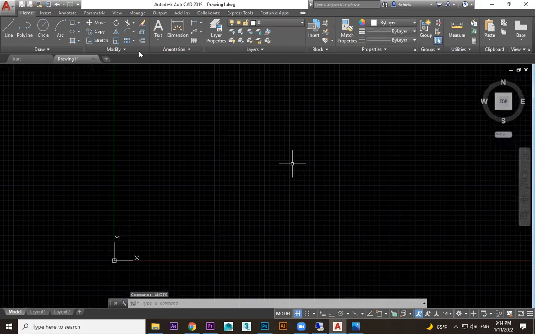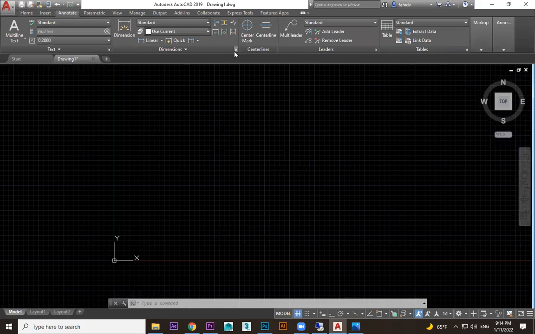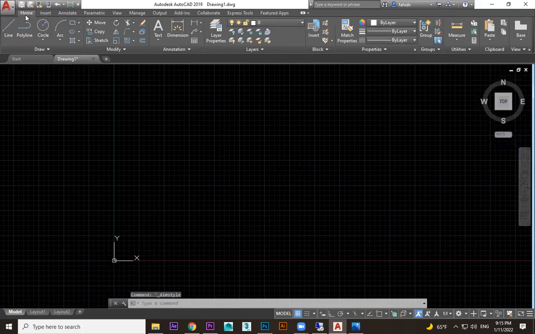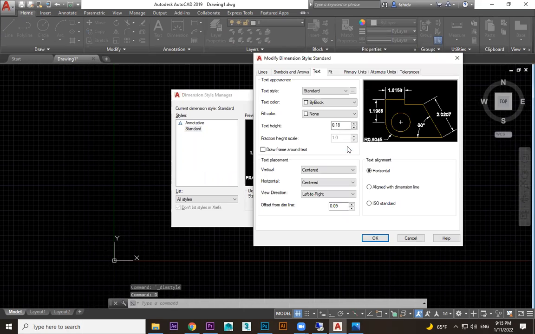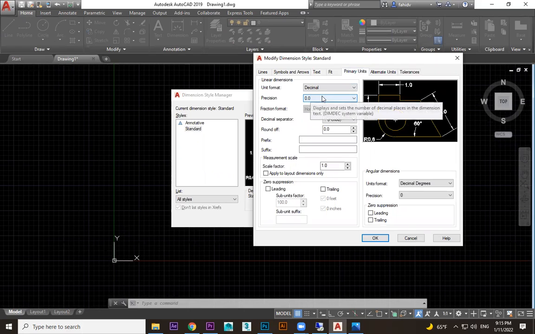If you do that, you need to go to annotation. Annotation from here, then you need to go to dimensions. Then you get this window. This window you will be getting using a command which is called D, enter. Then go to modify, primary units. What you have given there, the same thing you have to give here also.